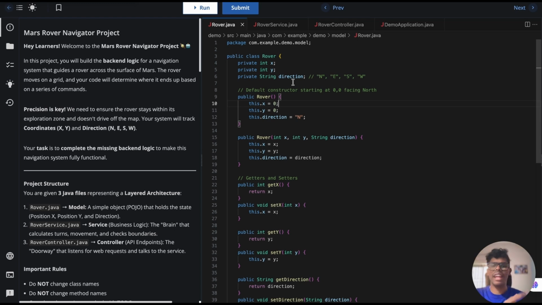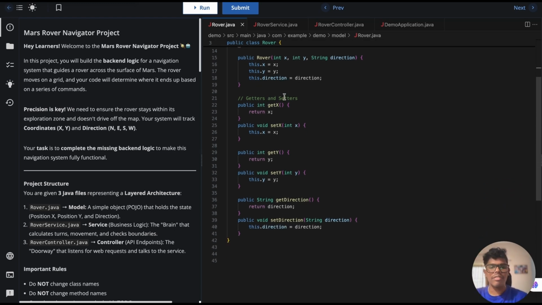Then we have the direction, that is N, E, S, W: north, east, south, west. We have to select one of these. Initially we have the default constructor starting at 0, 0 facing north. So the rover is currently at the 0, 0 position on the graph. Imagine a Cartesian plane with the 0, 0 position, and the direction is facing north, the top of the Cartesian plane.